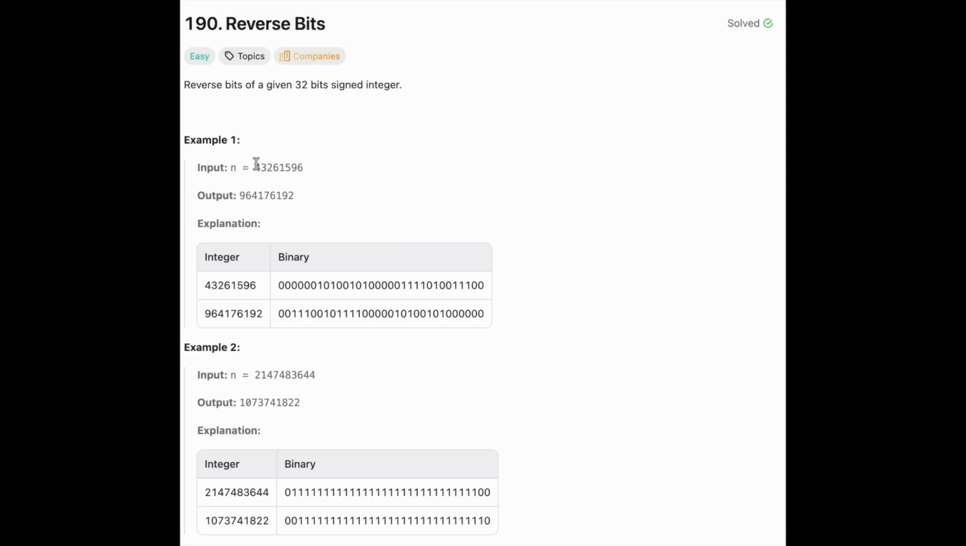So in this problem, we will be given a number in decimal form and we want to reverse the bits of the number that we are given in its binary form, but we want to return it in the decimal form. So in this example, we have this number. This is a binary form. We reverse these bits and then we return its decimal form.